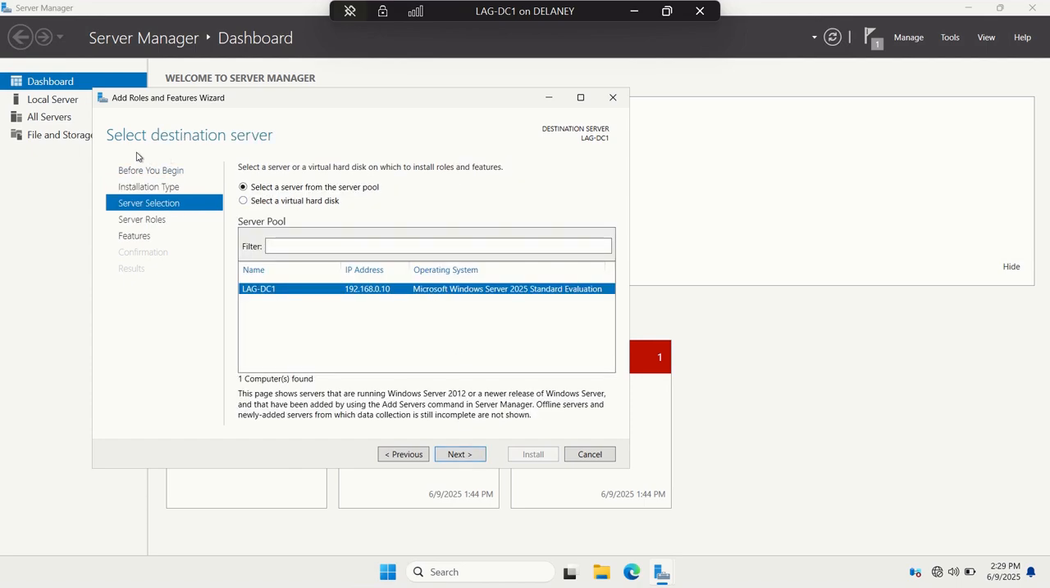I'll click next. Now it's asking me to select the destination server. That is the server that I want to install the roles or features on. The server name is LAC DC1, and as you can see, it's already selected. Try and confirm the IP address also from your end. I'll click next.